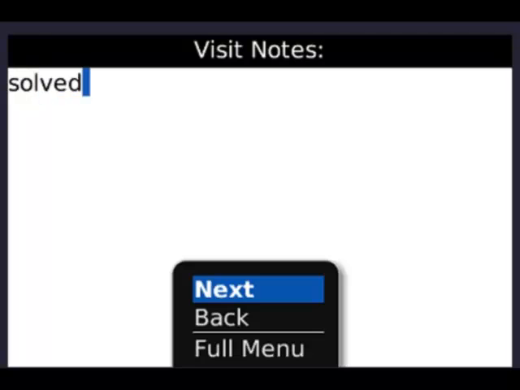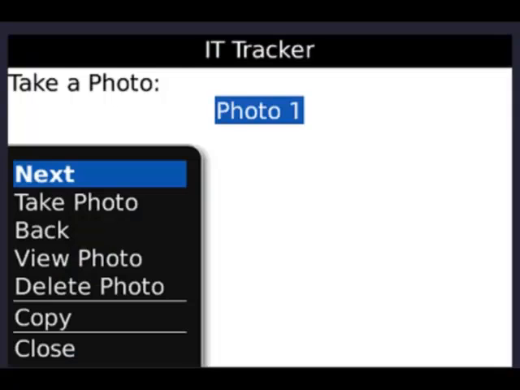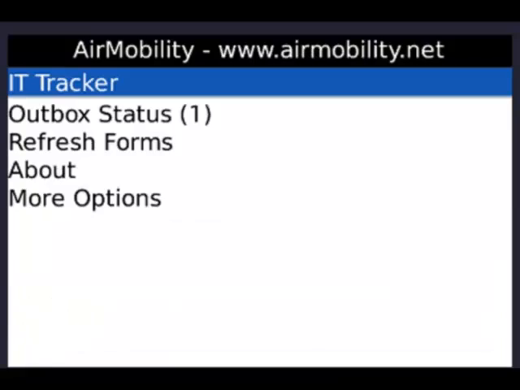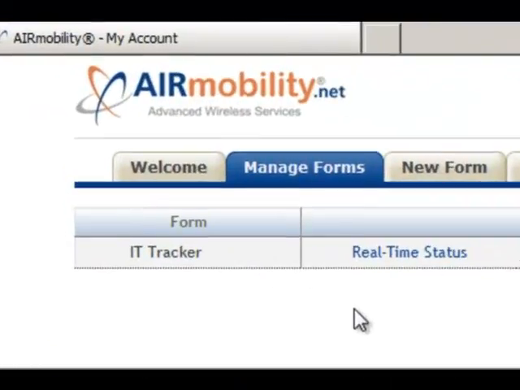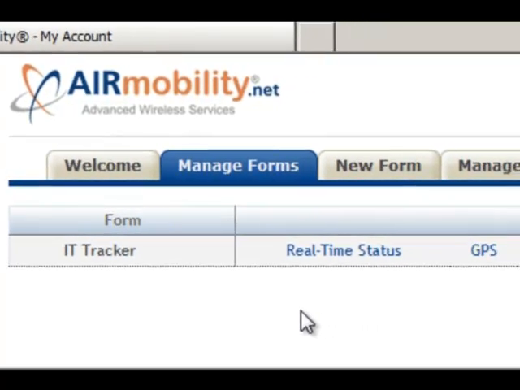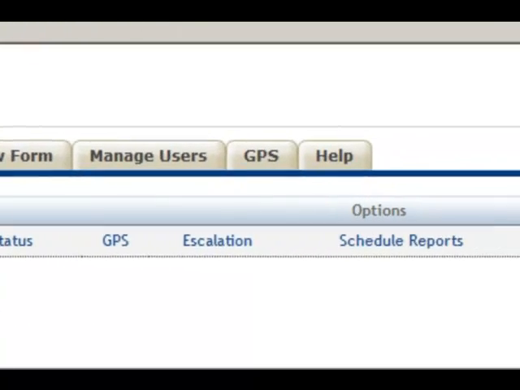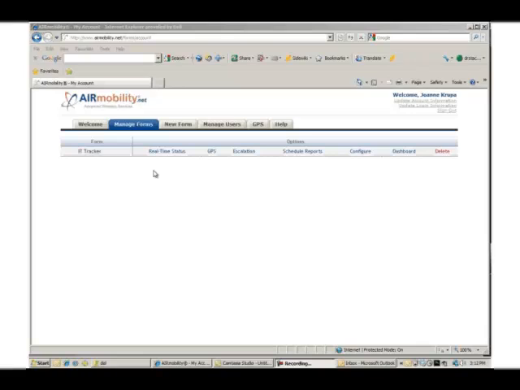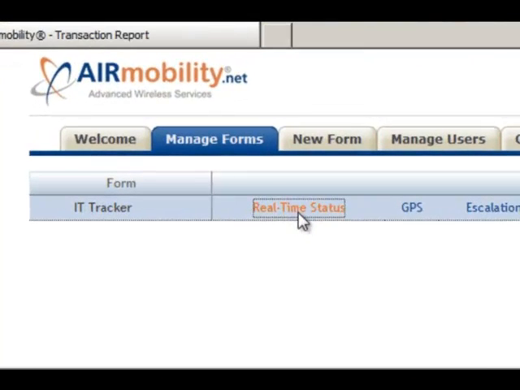Depending upon your service provider and the number of photos attached, most records take an average of 5 seconds or so to show up on the server for analysis. Let's go back inside. Back on the computer, next to my form, I have options listed. They are real-time status, GPS, escalation, schedule reports, and configure.